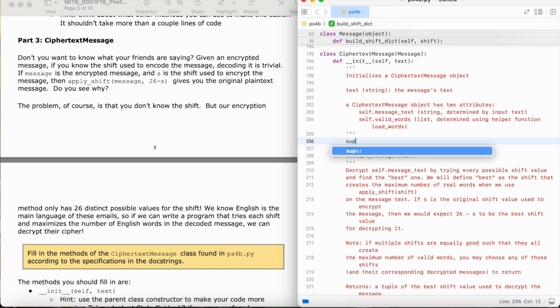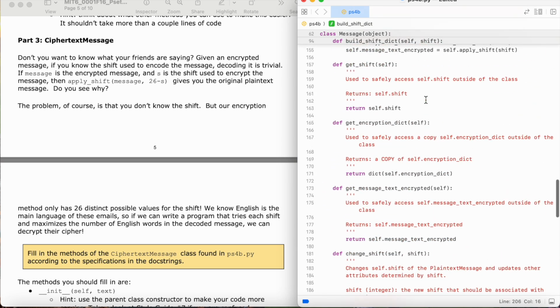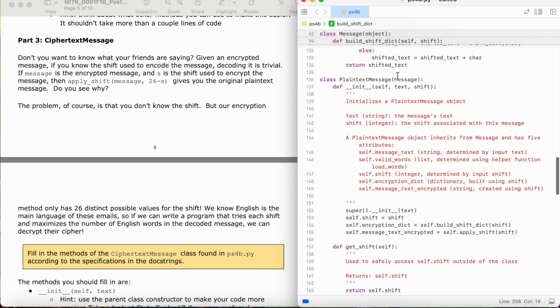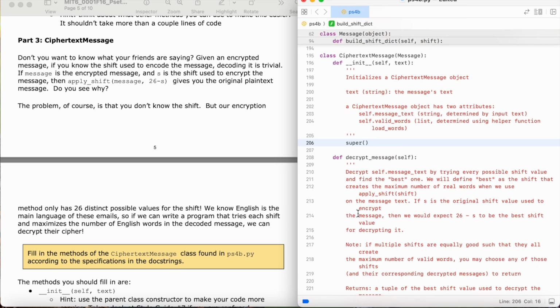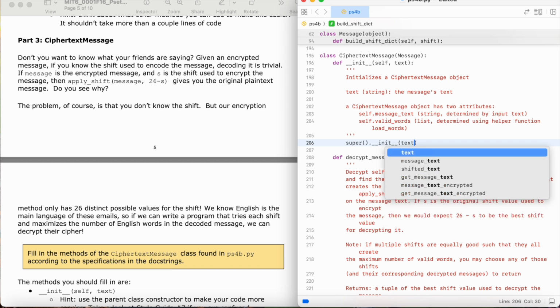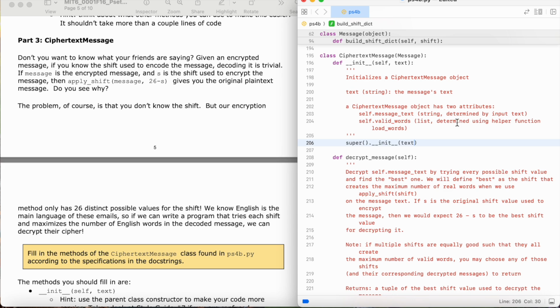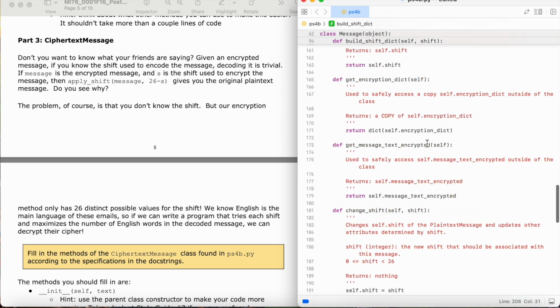Just like what we did prior to this in plain text message right here, we have to initiate it by using super().__init__, and then it takes in the text because we're initiating a ciphertext message object.